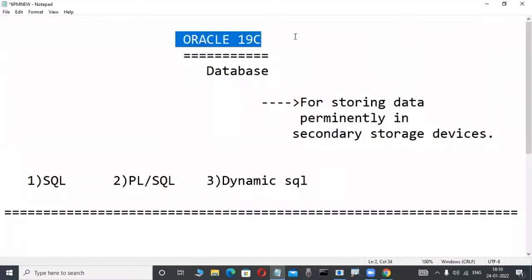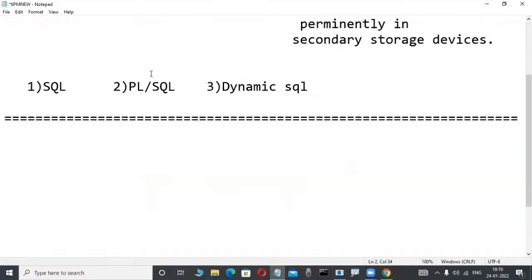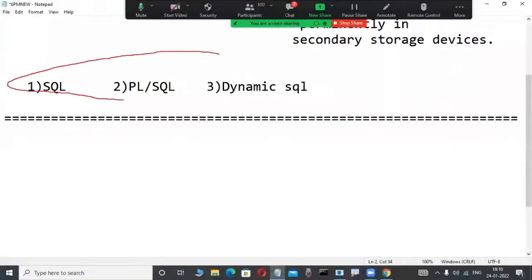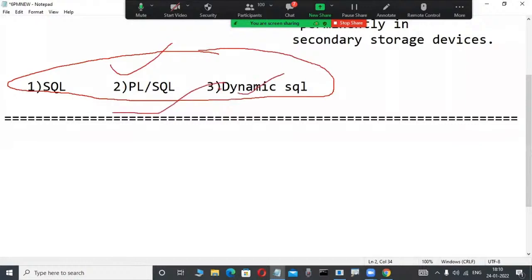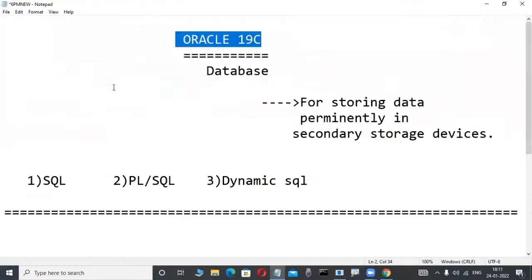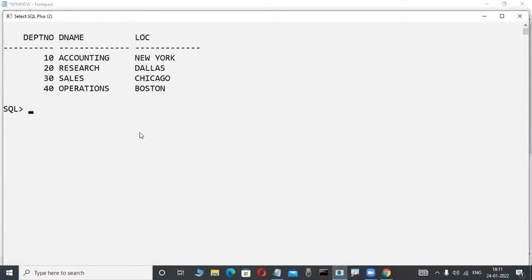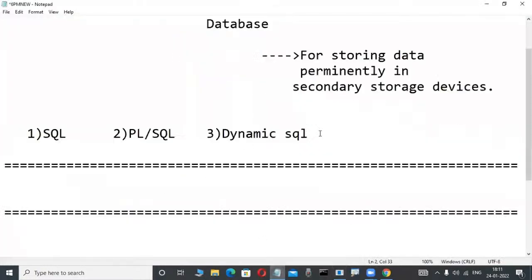Anybody learning an Oracle course anywhere in the world, not from me only, in that course they are told about these three languages. What is the SQL language? What is the PLSQL language? What is dynamic SQL? They are big concepts. Through these languages we operate these types of products, the Oracle product. Up to this point I told you in the previous classes.